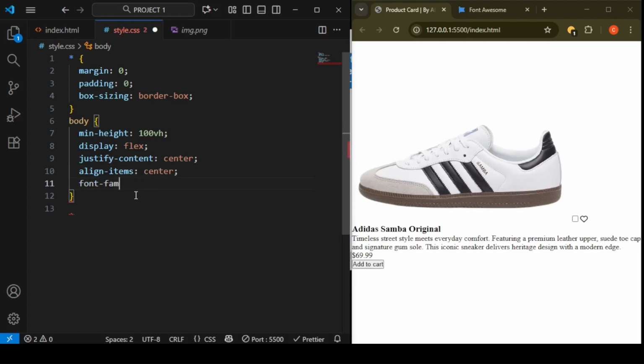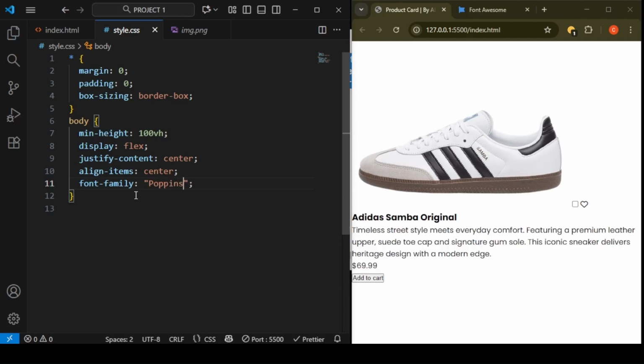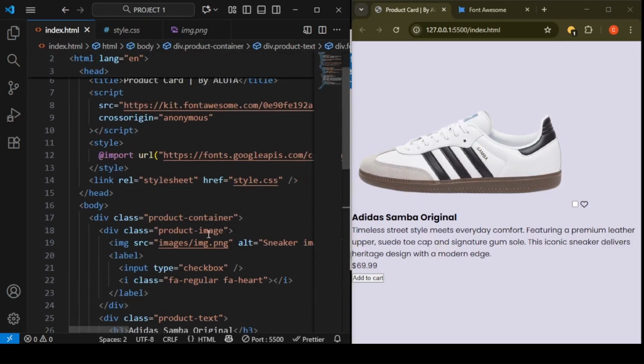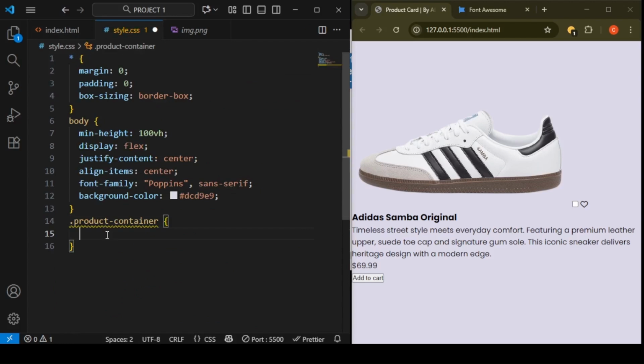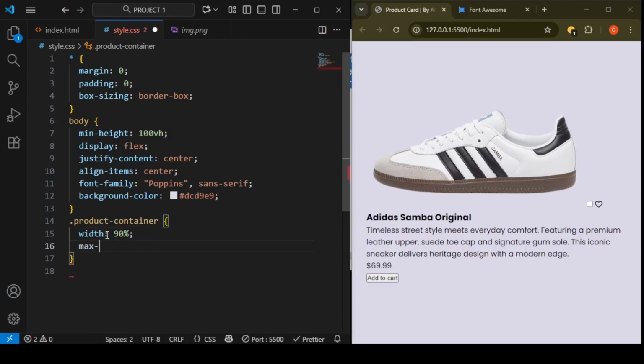Then you set the font family for the text inside the body to the Poppins font family that we copied the script elements for, and add a fallback font of sans serif. Then you change the background color of our body. Next, you style the product container div. So with the class name of product container, set the width to 90% and the maximum width to 400 pixels.